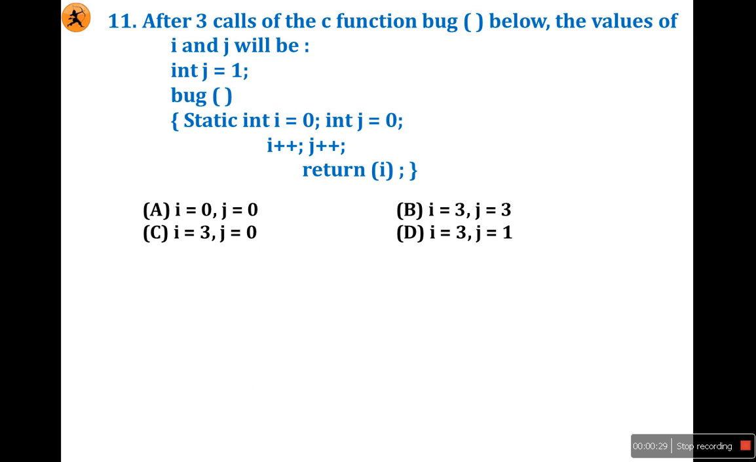After 3 calls of the C function bug below, the value of i and j will be: int j is equal to 1; bug function, static int i equal to 0, int j equal to 0, increment i and j, return i. Here the first thing you need to know is that j is declared as a global variable, so it will not change inside the bug function.